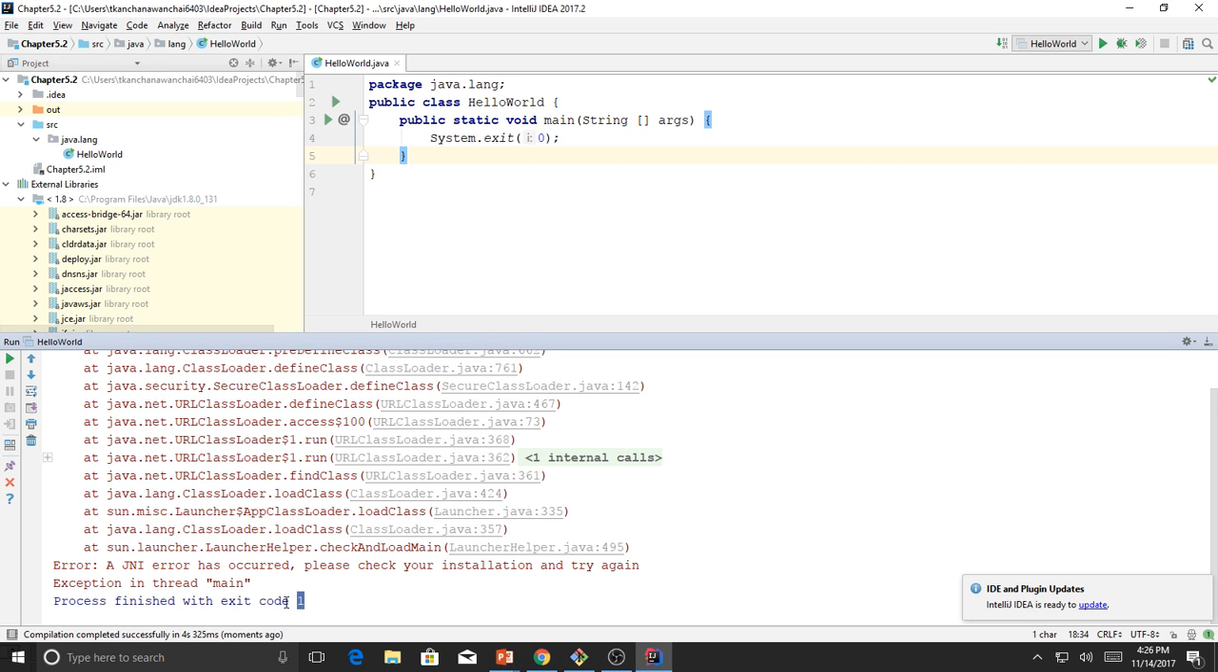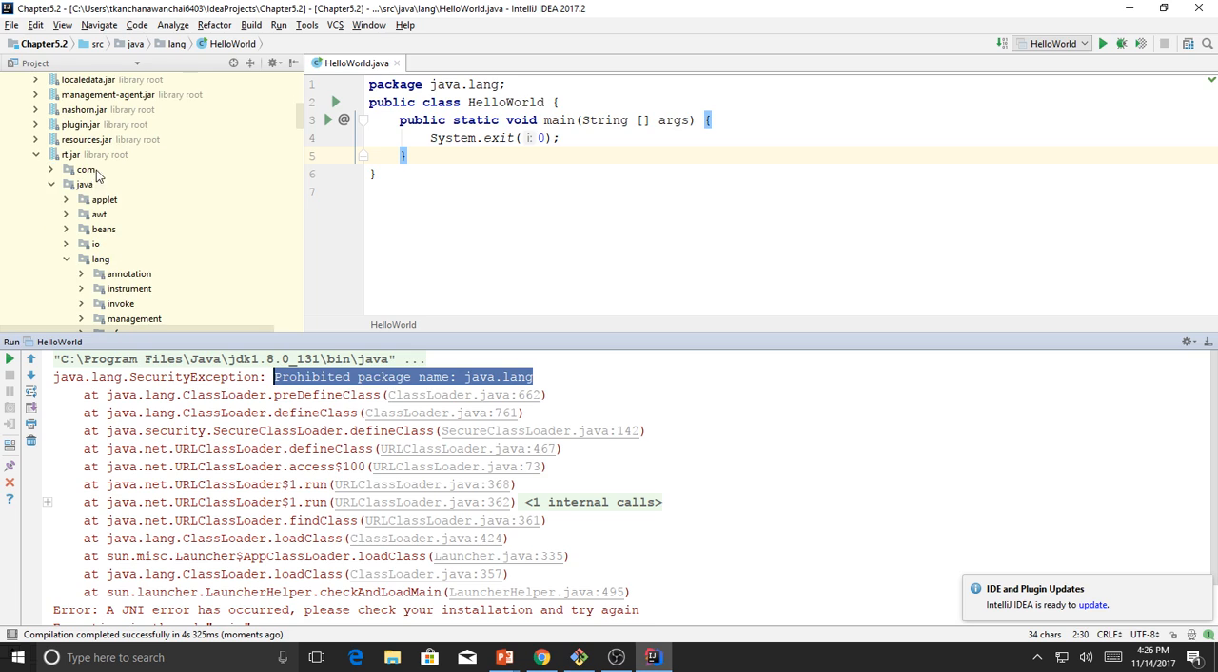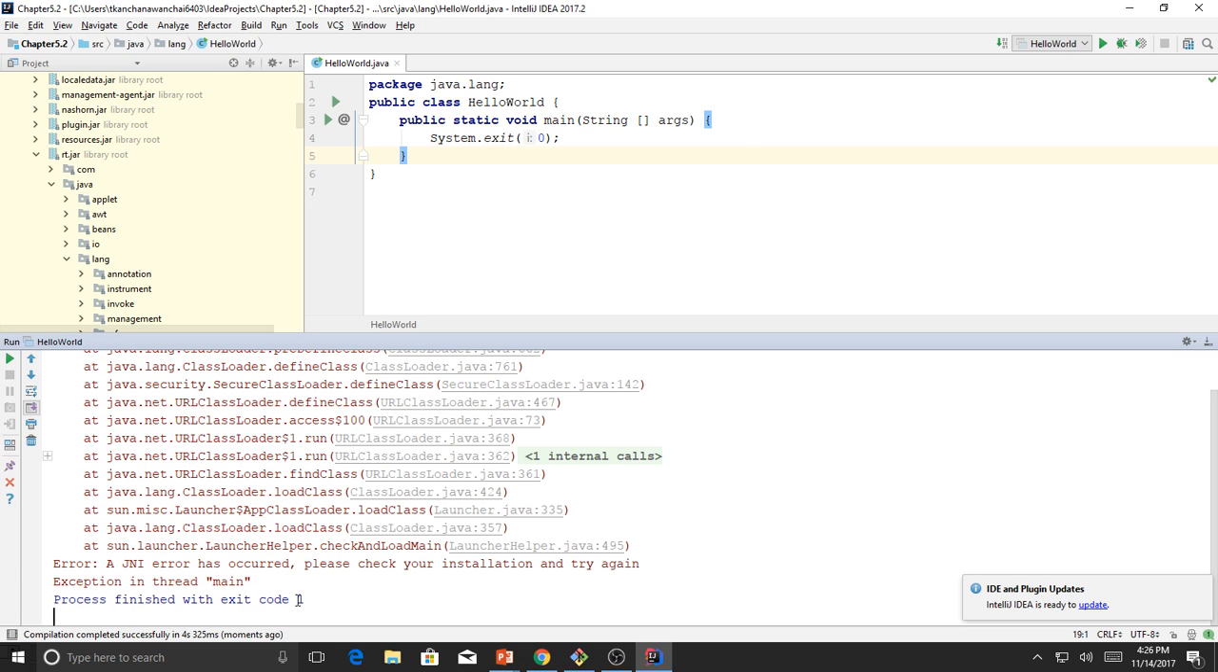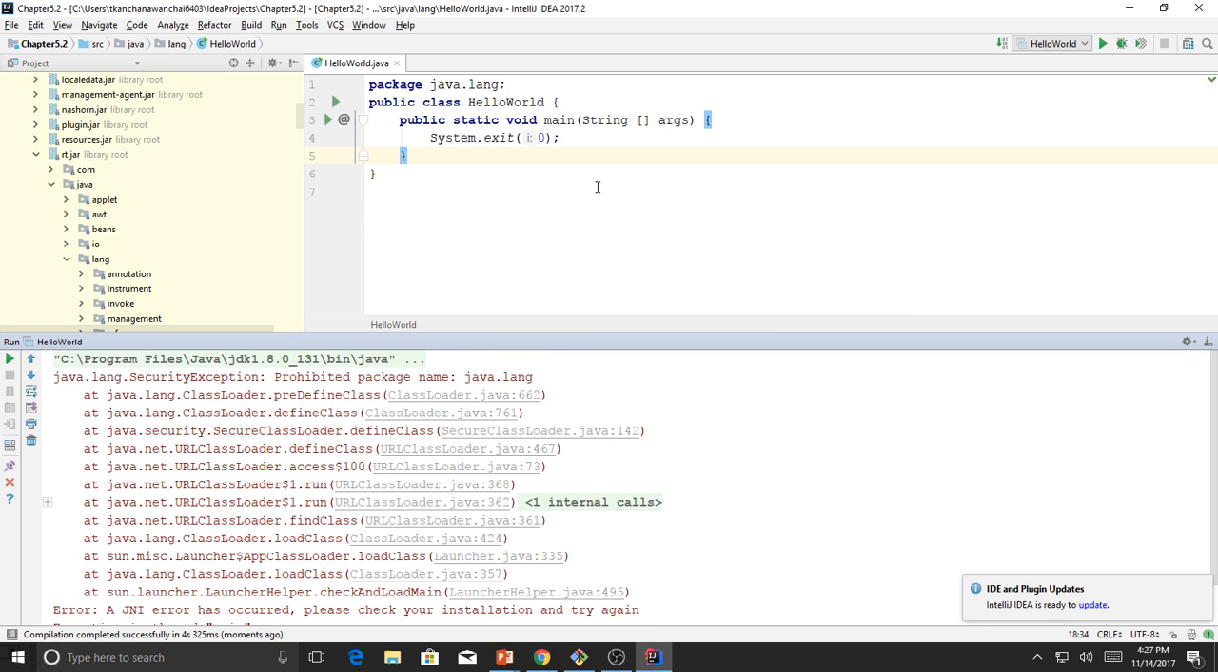So like this one, exit code 1, that means it exited abnormally, right? Why? Prohibited package name java.lang. Because you are not allowed to name the package the same as one in the library. Otherwise it's confusing. And that's why it exits with the error code. Error, a JNI error has occurred. Please check your installation and try again. So you're not allowed to name your package as java.lang.